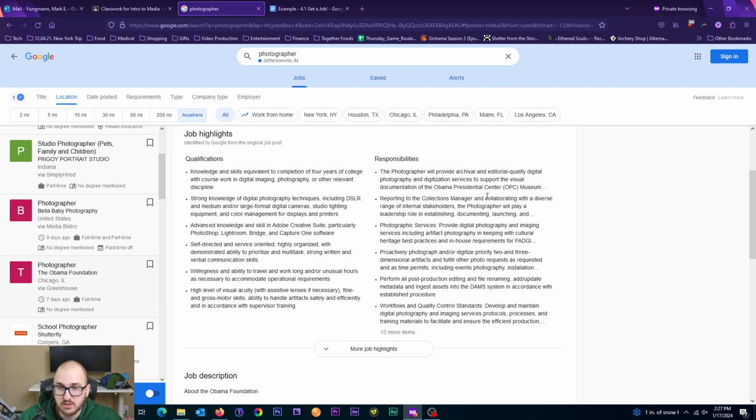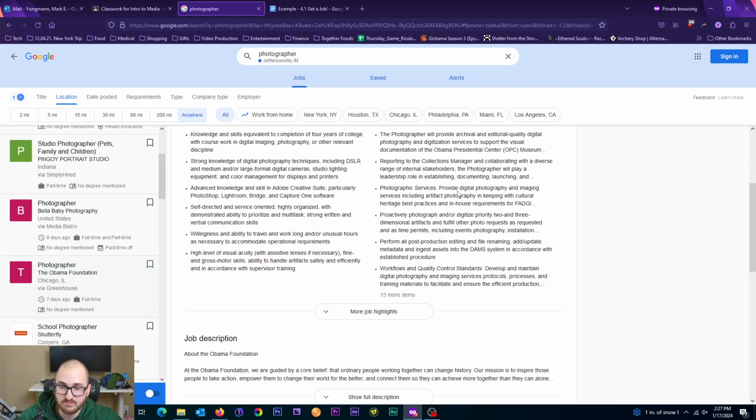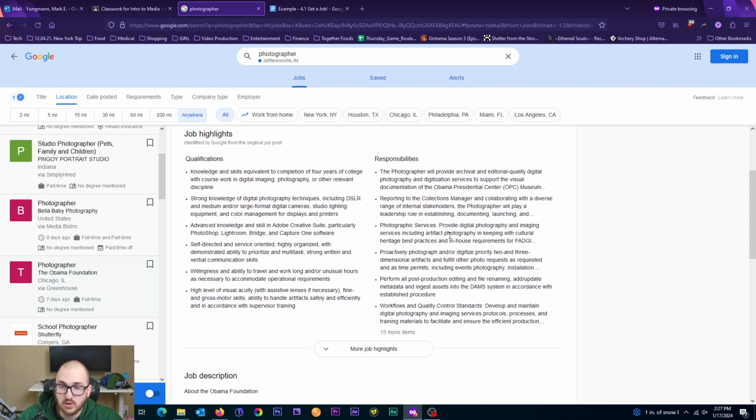Second, we're going to need to be collaborating with a diverse range of internal stakeholders and the collections manager. So working in a team, working and collaborating is going to be very important. And third, provide digital photography and imaging services, including artifact photography, in keeping with cultural heritage best practices and in-house requirements. So working with artifacts at a museum is going to be very instrumental to what we're doing for this job.